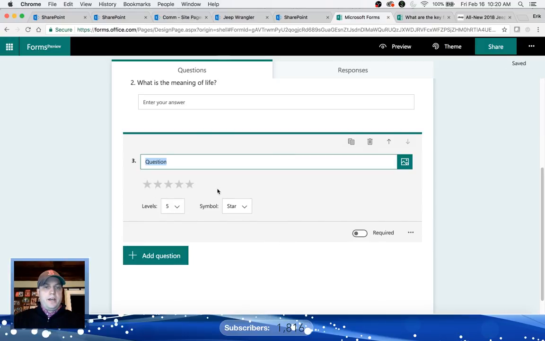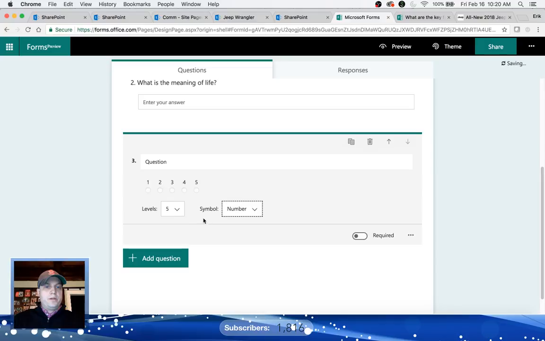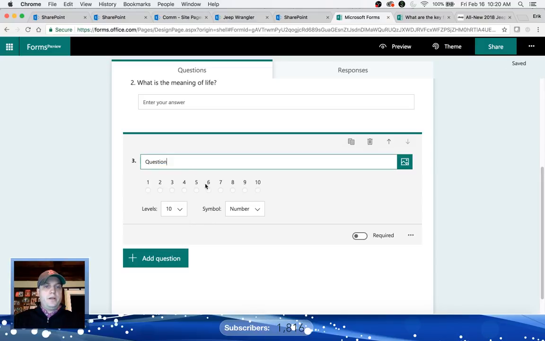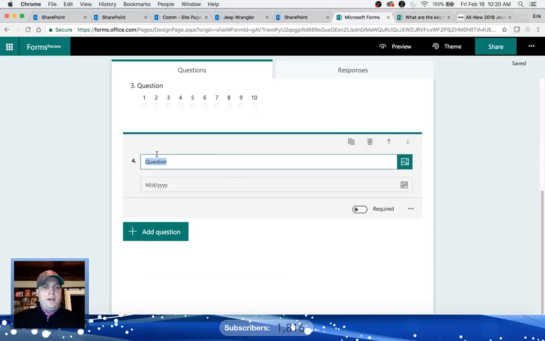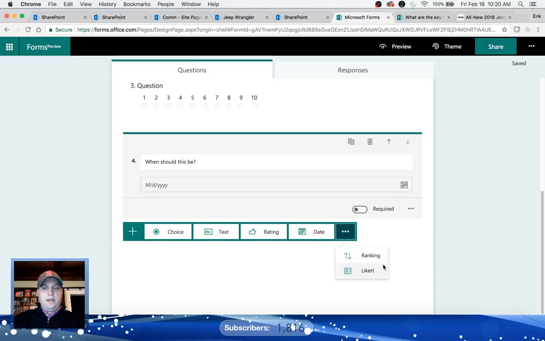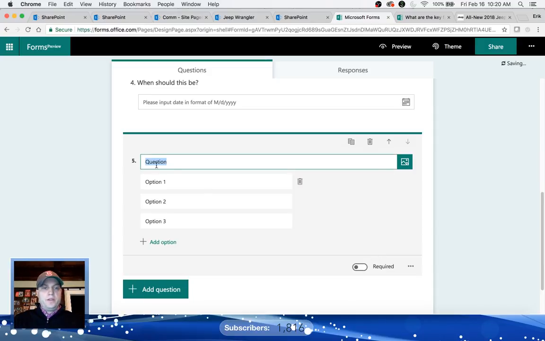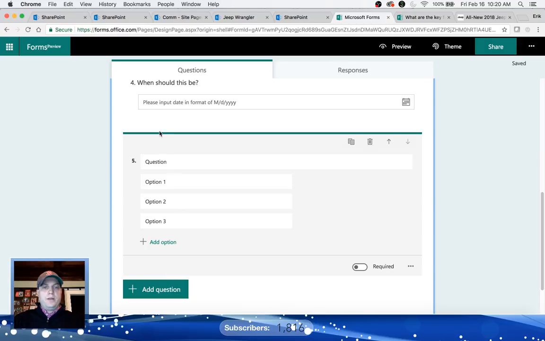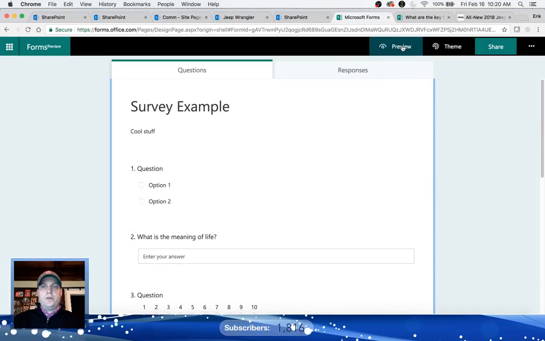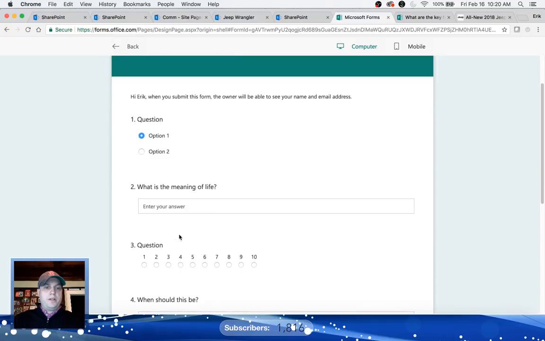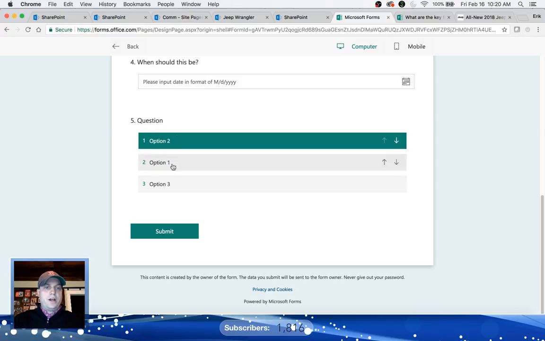You can have a rating scale. From the ratings, you can change it up to be numbers, so 1 through 10. And then you can have a choice, a date field. So there's a variety of different questions. The other one in here is a ranking. This is an interesting one where you can drag and drop them in different order. So let's say I'm done with this. I can then go to preview it, and here's my form. I can answer that, rate it, and then here I can drag and drop and sort the order.